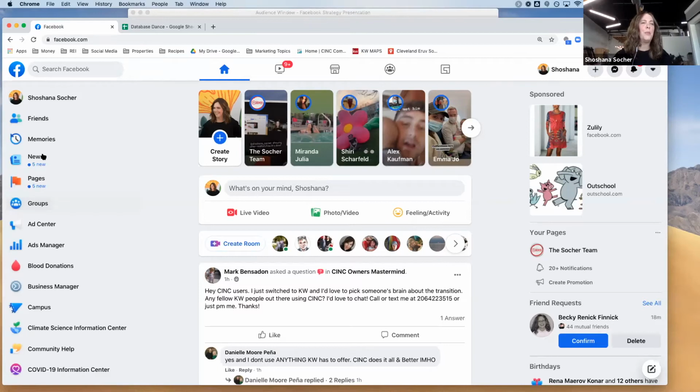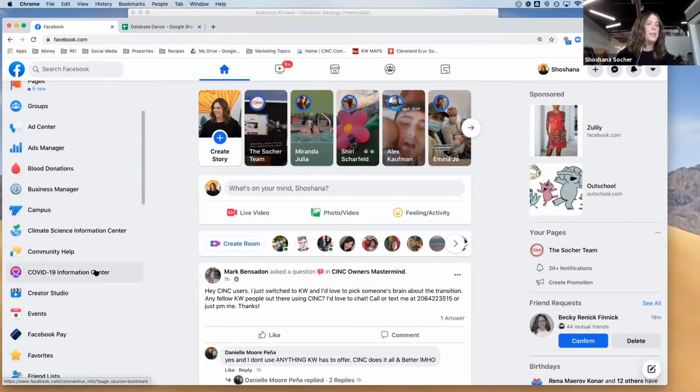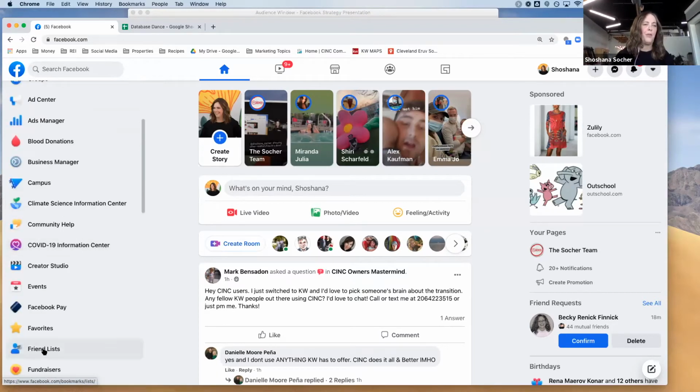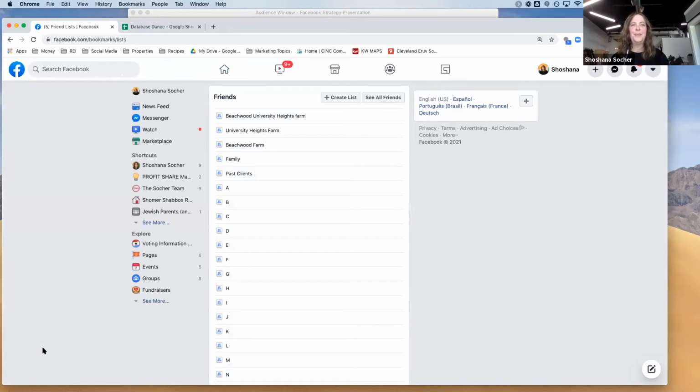So we've got our friends, our memories, news, pages, groups, whatever, all this different stuff I'm not really doing anything with. And I am coming down here to friends lists. Luckily for me, they're alphabetical, but I didn't realize that. Hold on. Hang on, they are almost done backing in. Okay. So I'm going to click on friends lists and you'll see for real what I'm talking about. Okay, these are my lists. And I said today was A and W, is that correct?